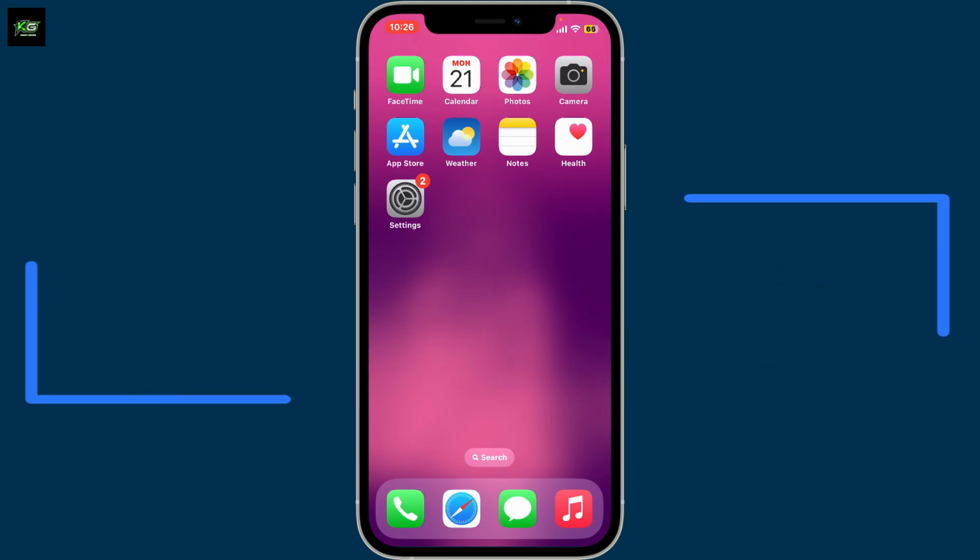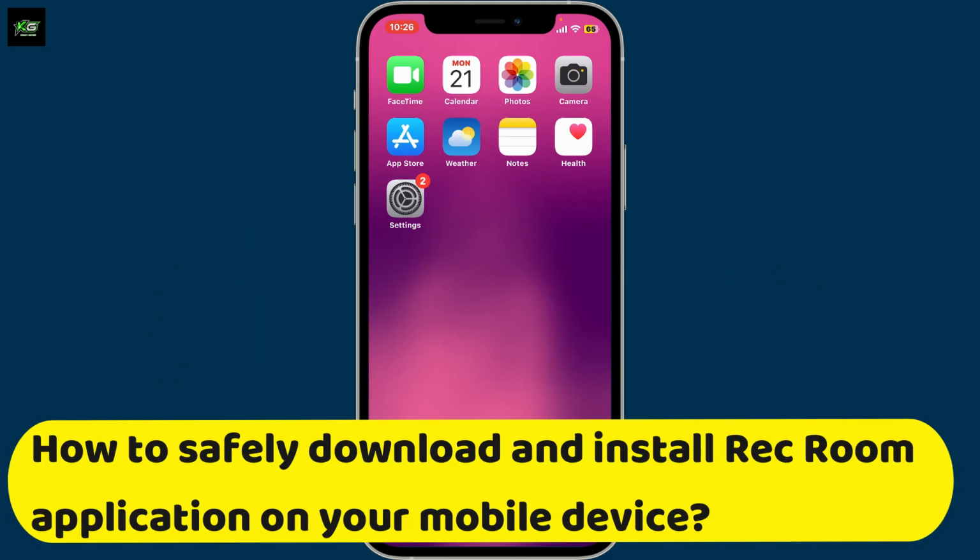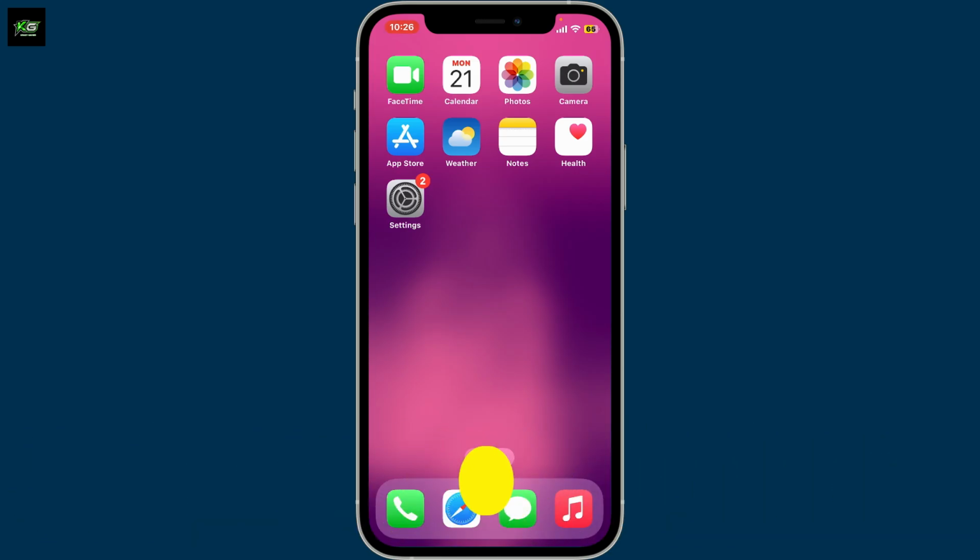In this video, we are going to be learning how to safely download and install the Rec Room application on your mobile device, whether you are using Android or iOS. First of all, make sure that your device is connected to a stable internet and open up Google Play Store for your Android and App Store for your iOS.